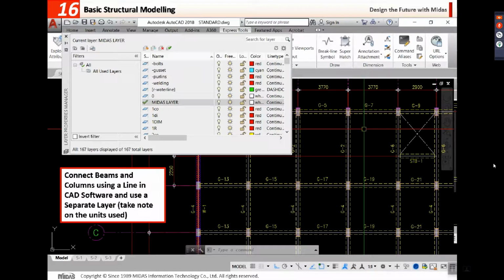If you will be importing your AutoCAD DXF file, what you will have to do first is to connect those beams or those columns by creating just like a framing plan using this line. What I do here is I created a layer which I named midas layer, and I connect those column points where I want to put my beams. We also have to take note that the unit that we will be using in our CAD software must be identical or the same as the Midas software.